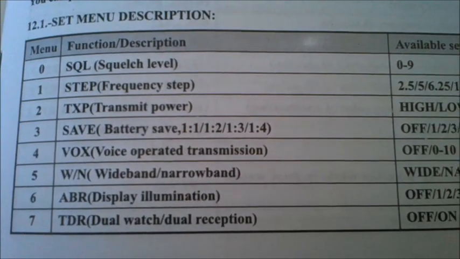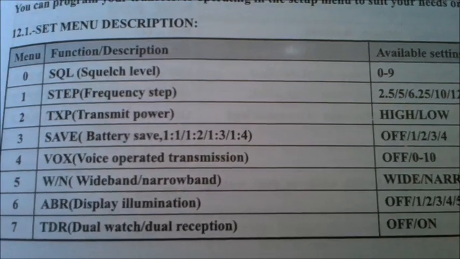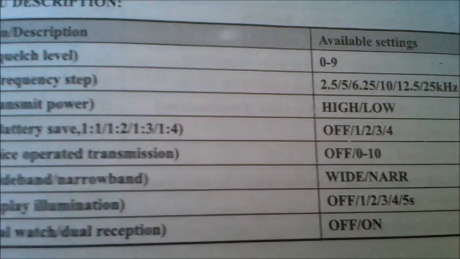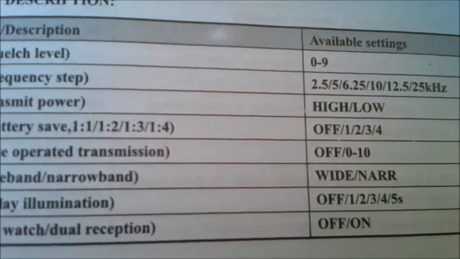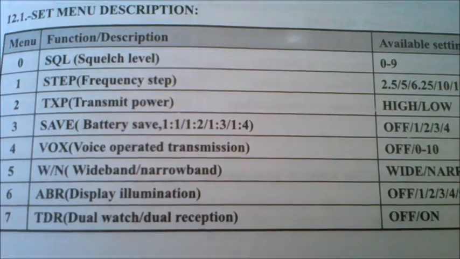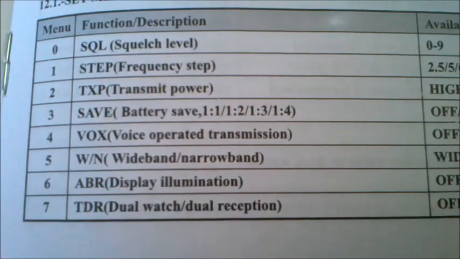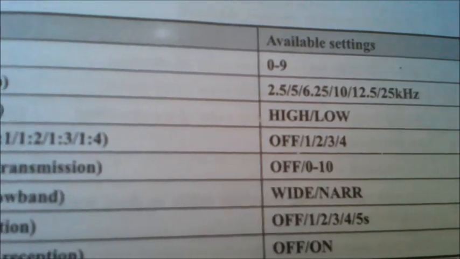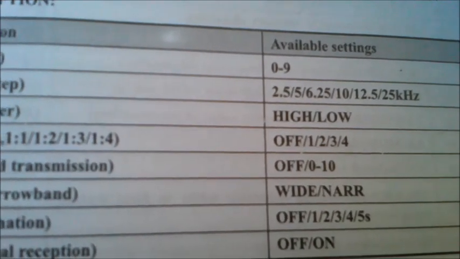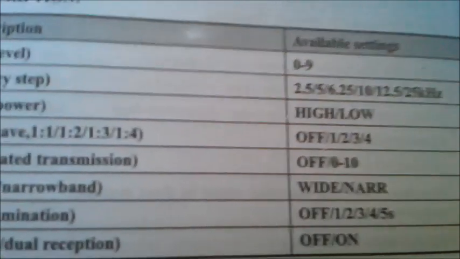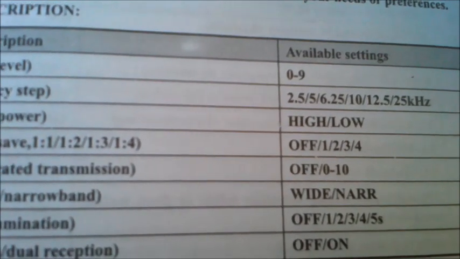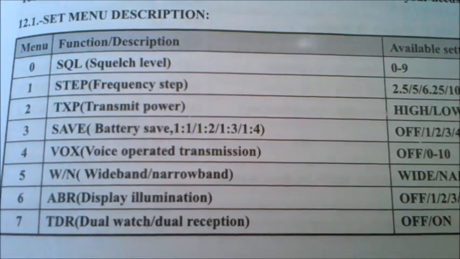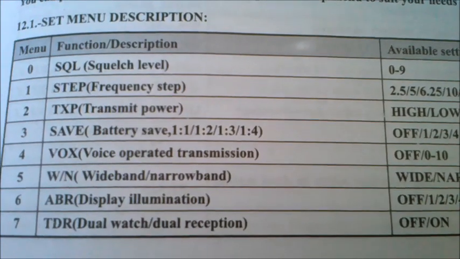The next menu is the step, as to how you're dialing up your frequency if you're using frequency mode, and there are several options there, we won't be using that. Number 2 is the transmit power setting, and you have the option for high or low. Your FRS frequencies are supposed to be using the low, and the GMRS can use the low or the high, based on what the rules are. However, that's a setting that can be changed.